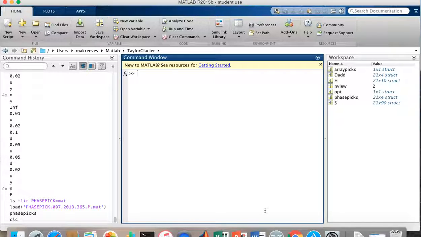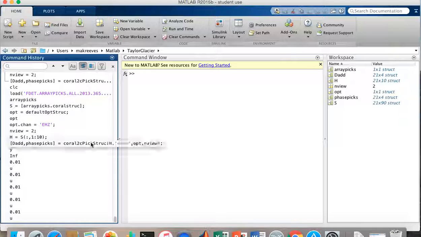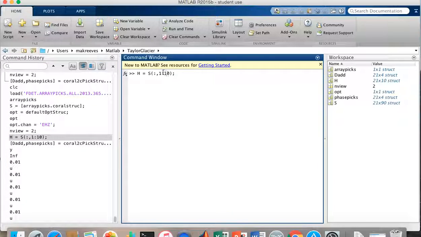So I'm going to go ahead and CLC to clear everything, but we're going to remember that that was a 21 by 4 structure. I'm going to redefine H here. H is now going to be 11 through 13, actually, we'll make it a 14, and I'm still only going to pick one more. So when I'm done, my phase picks structure, which I will reload as I just previously did, should be a 21 by 5. If it is not a 21 by 5, and instead is a 21 by 4 plus 3, being a 21 by 7, then I'll know that something was wrong.